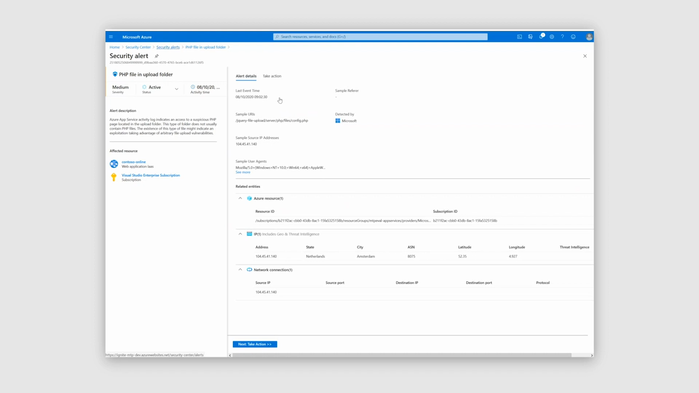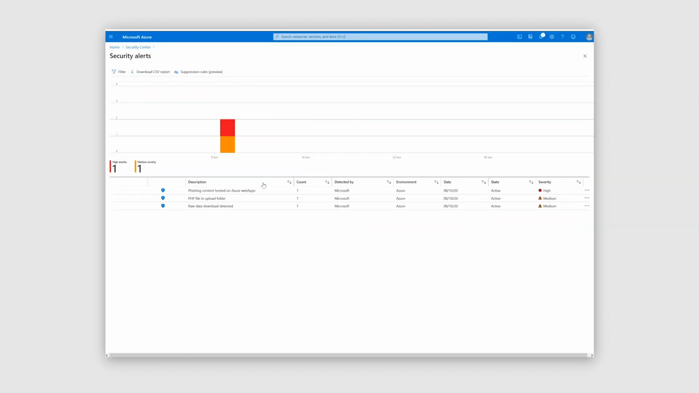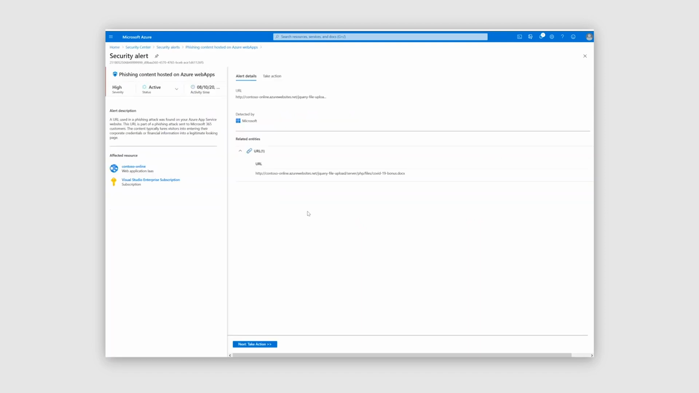Let's go back to the security alerts overview page and then take a look at the phishing content hosted on Azure Web Apps alert. This alert is generated when a spear phishing email is sent and it is detected by Office 365. In this case, the attacker has included a link in their email that is hosted on the Contoso online web app. We can see the link points to COVID-19 bonus.docx. The fact that we have this alert means that the attacker has likely already sent a spear phishing email to some of our users.